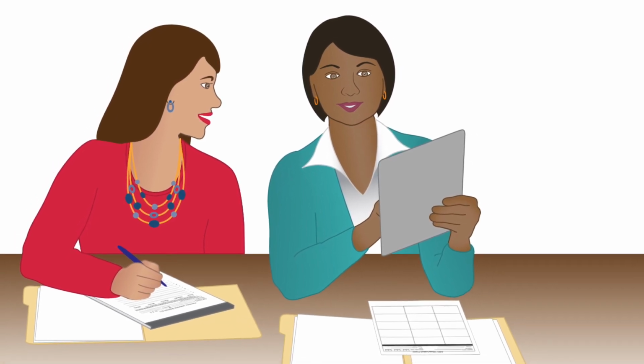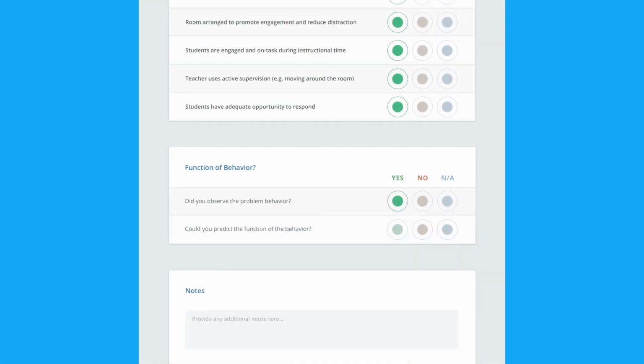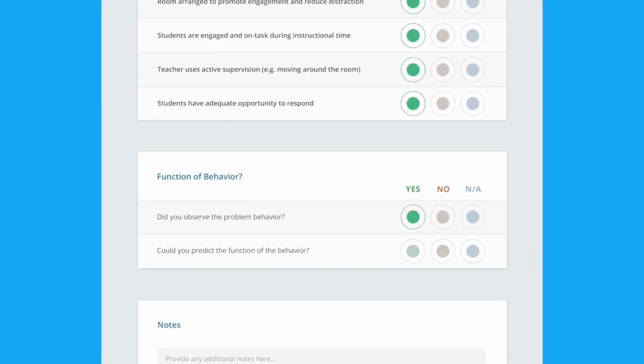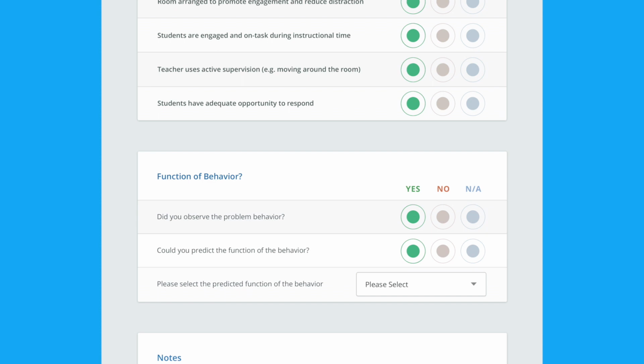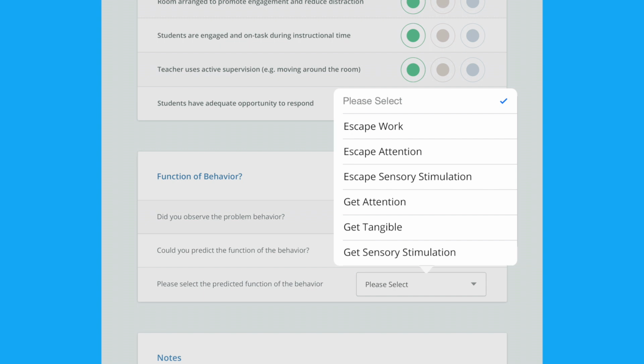The teacher may need coaching in strategies that are unfamiliar. The coach may be able to identify a possible function or reason for the challenging behavior when observing the student. If the coach observes the challenging behavior, the coach selects Yes and indicates whether the function can be predicted or identified. If the function can be identified, the coach can select it from a list of typical functions. These include escaping work, escaping attention, or escaping sensory stimulation, gaining attention, gaining something tangible, or gaining sensory stimulation.